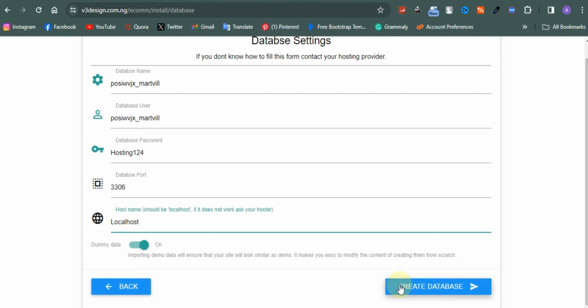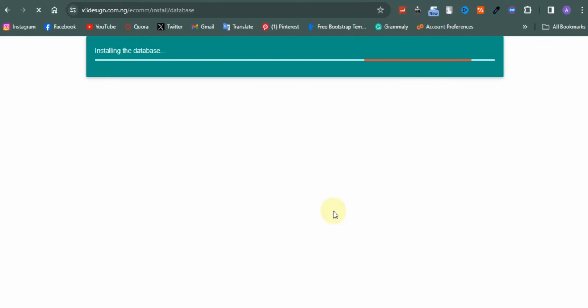So now click on domain. So you click on create. So click on create database. It's going to install everything on it. It's going to install the database of the file on your MySQL database area. So after installation, you can then continue with the process of logging into your website.